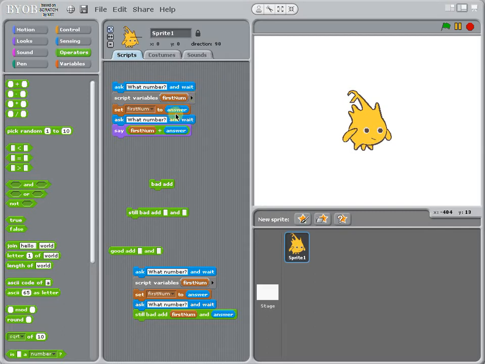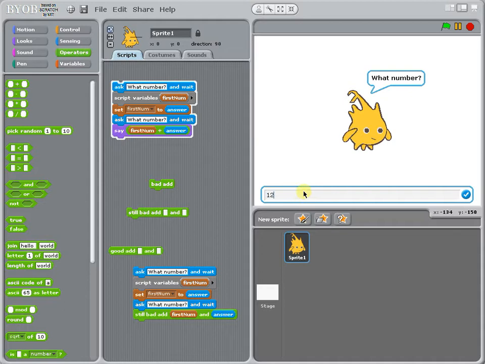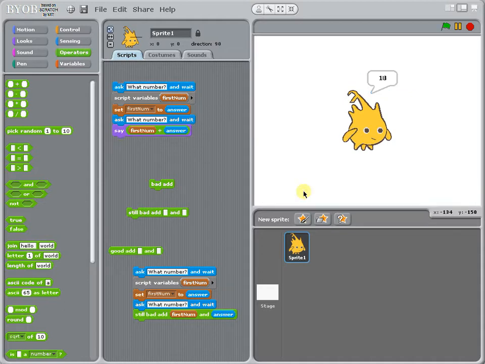It's going to store that as first number. It's going to ask me for another number, and it's going to add up the first number and the answer to the second question, that second number, and it works. So if I try it, it asks me for a number, 12, asks me for another number, 6, and it says 18. Now this does the job, but this is a script. This is not a block.